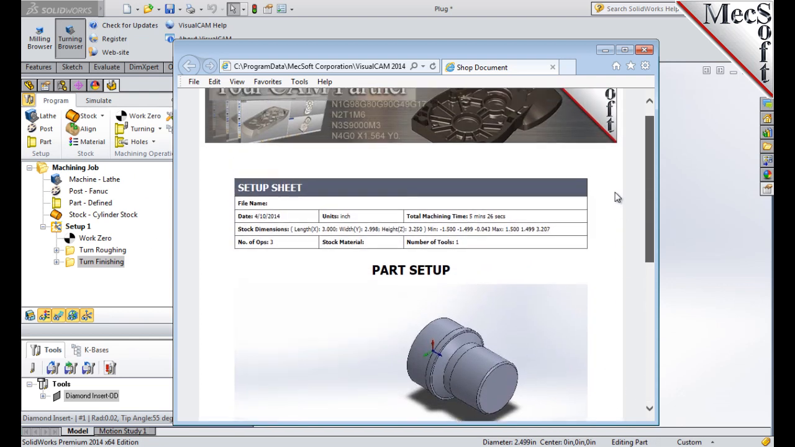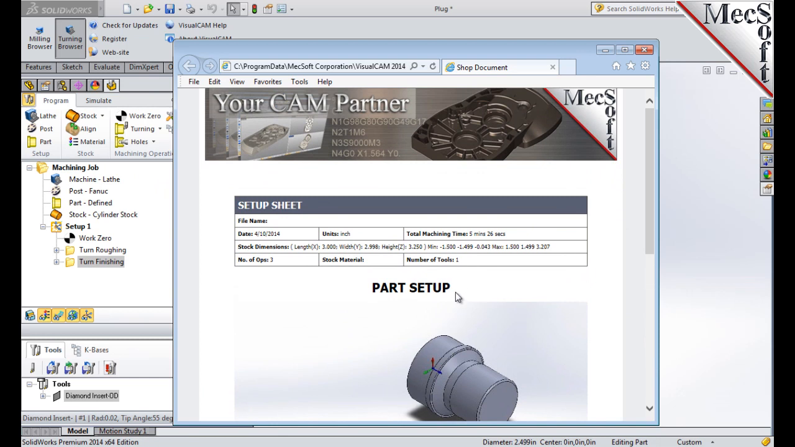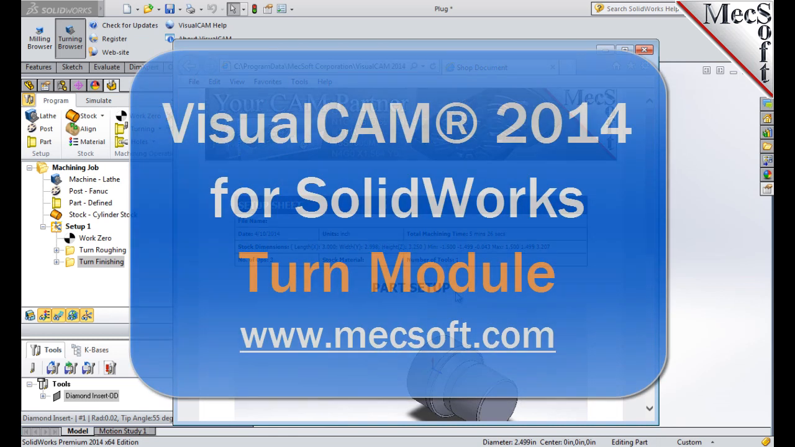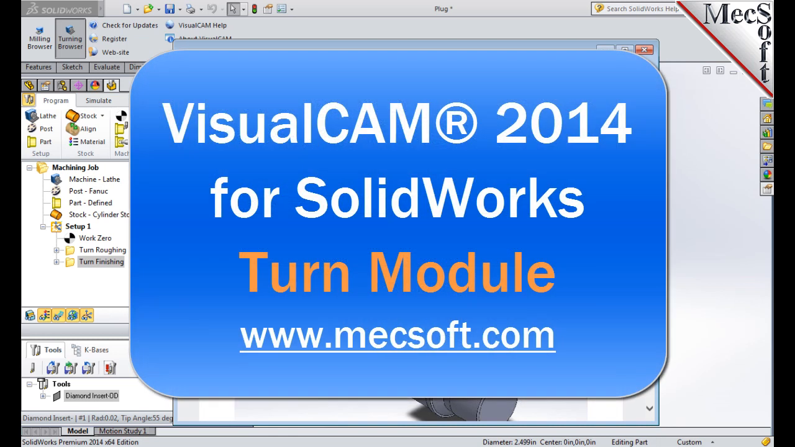This completes the VisualCAM for SolidWorks 2014 Quick Start tutorial of the Turn module. For further assistance, you can visit the online help supplied with the program or visit www.mechsoft.com for additional tutorials. Thank you.